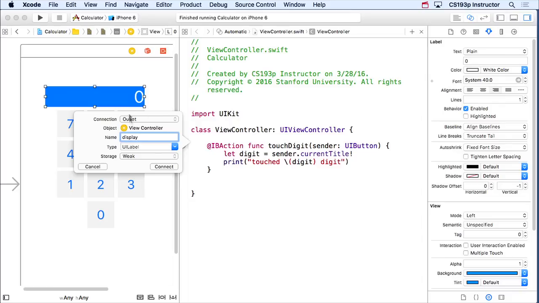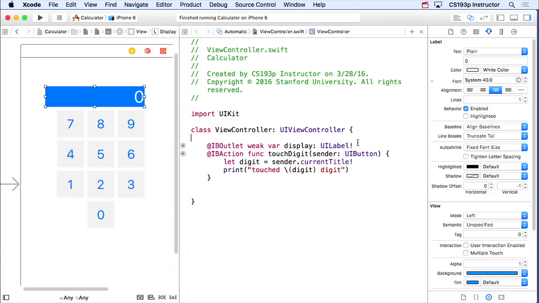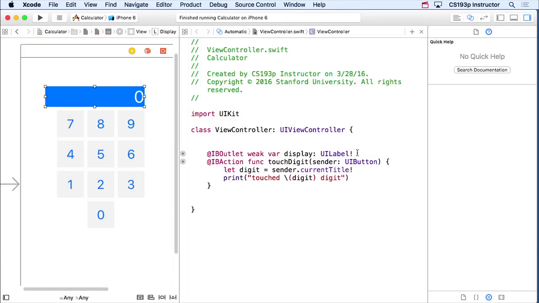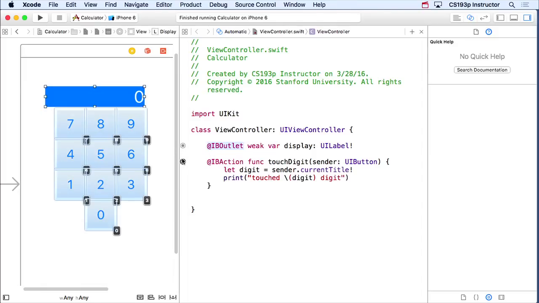Okay, luckily it got the type right here. It didn't say any objects. It knows it was a UI label. And don't worry about this storage, weak or strong. We'll talk about that next week, so you can just ignore that for now. Okay, so I hit connect, and instead of creating a method here, it created a property. Now, again, this IB outlet is just something that Xcode puts to put this little circle here, so we can see what it's connected to, so you can ignore that. I told you to ignore weak and strong, so you can ignore that.